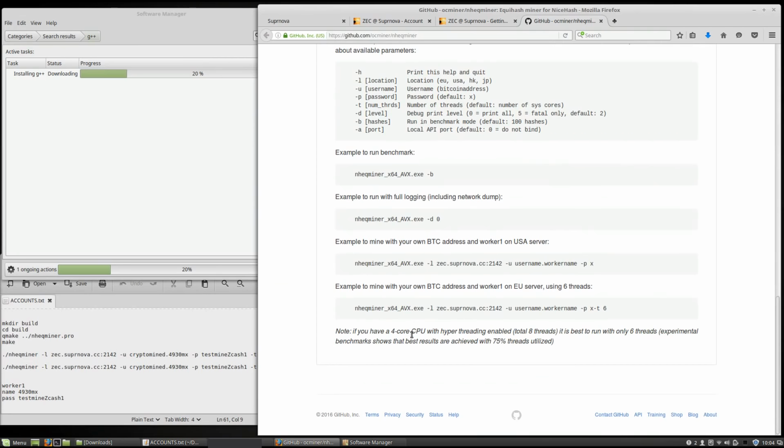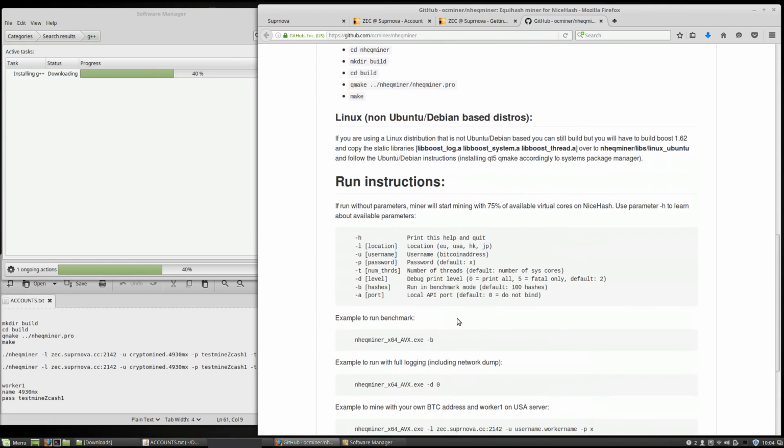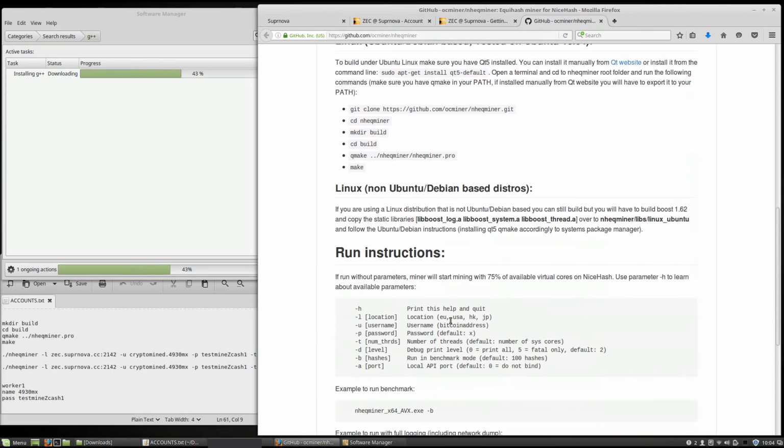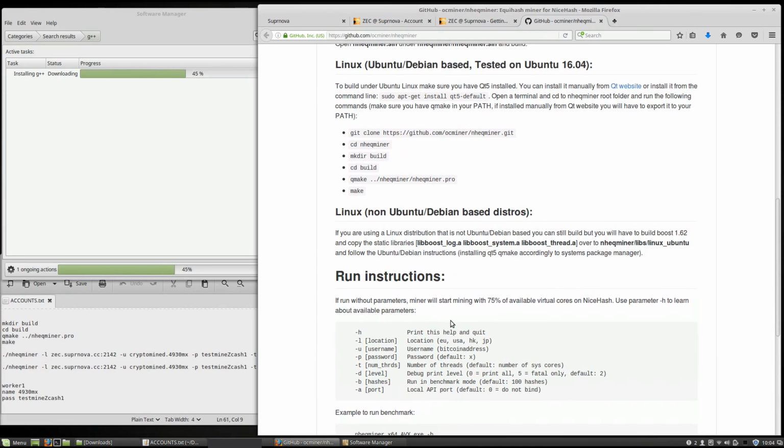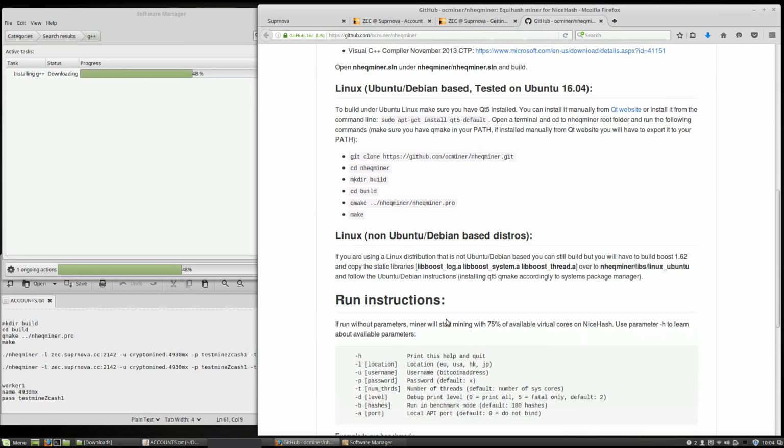Down on the bottom here, you can see it says if you have a 4-core CPU with hyper-threading enabled, total 8 threads, it is best to run with only 6 threads. Experimental benchmarks show that best results are achieved with 75% threads utilized. So we'll remember that for when we're creating our command to run the miner. Now you may or may not have to install G++ on your system. It'll tell you if there's an error, you're going to need G++. If there's an error, then you install it. If not, then you don't.